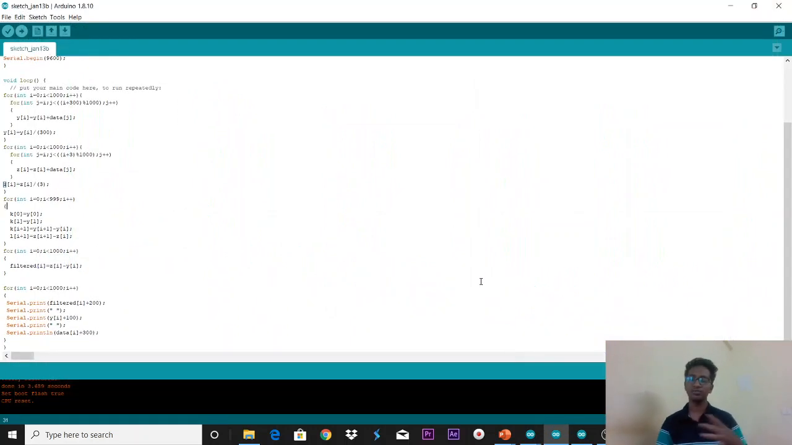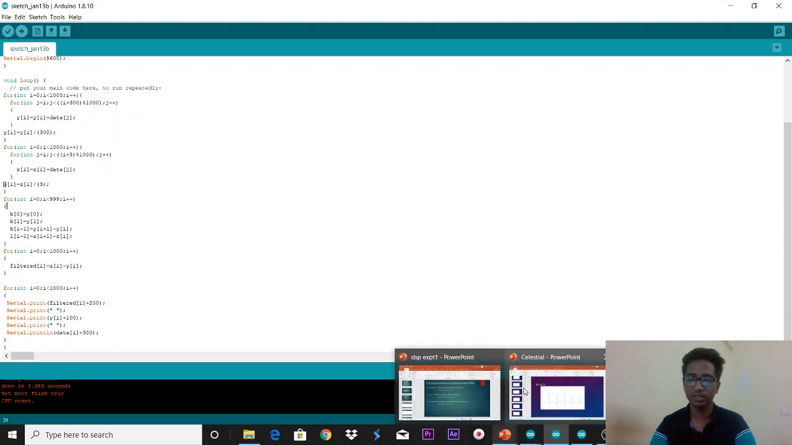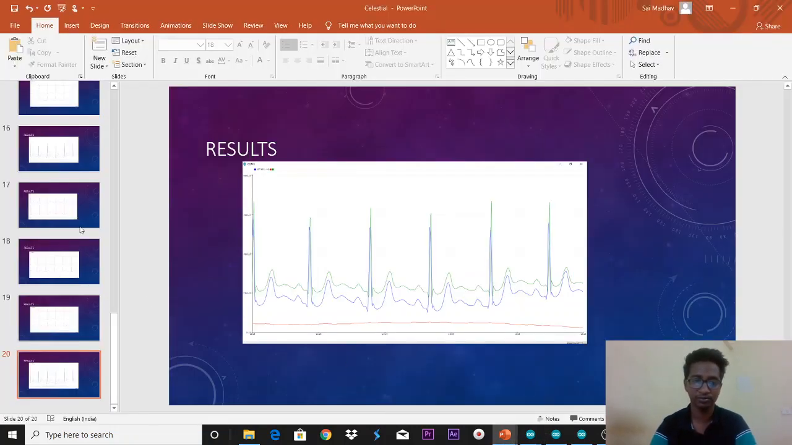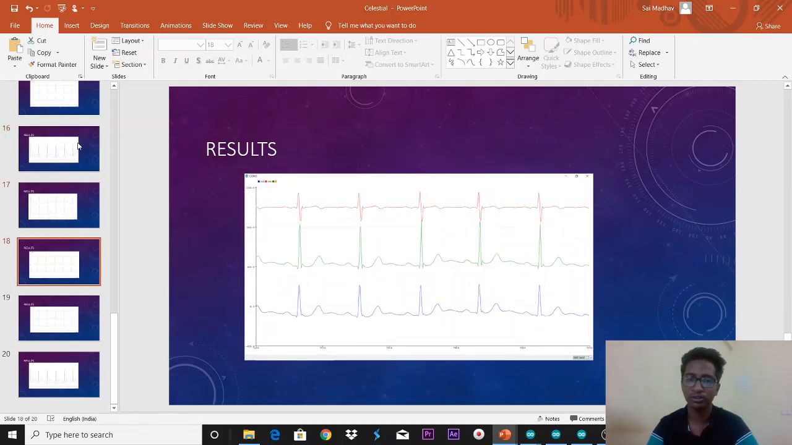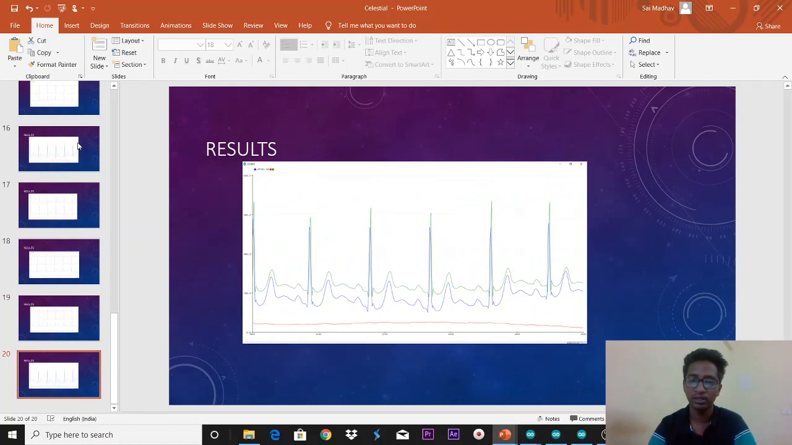I've taken another set of data also, and for the filter, instead of taking 3 samples, I took 2 samples, and the results are pretty much similar as I've shown in the pictures here. Same ECG output, first order, second order, and baseline removal.